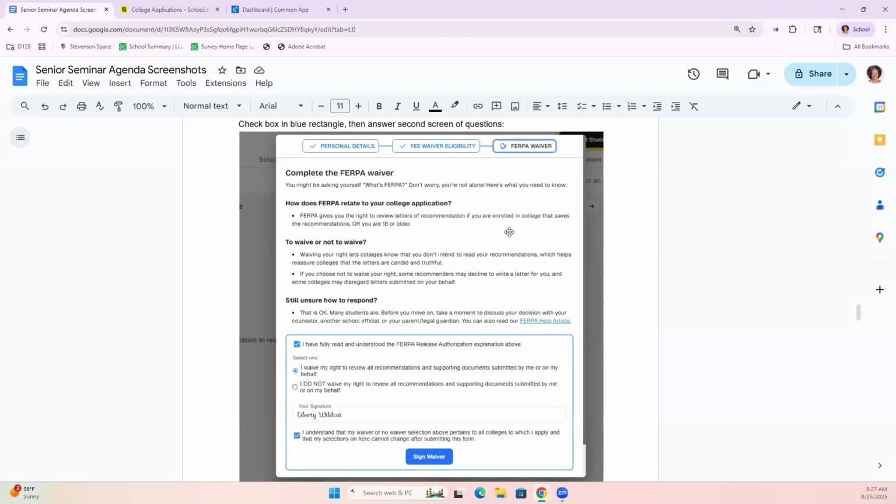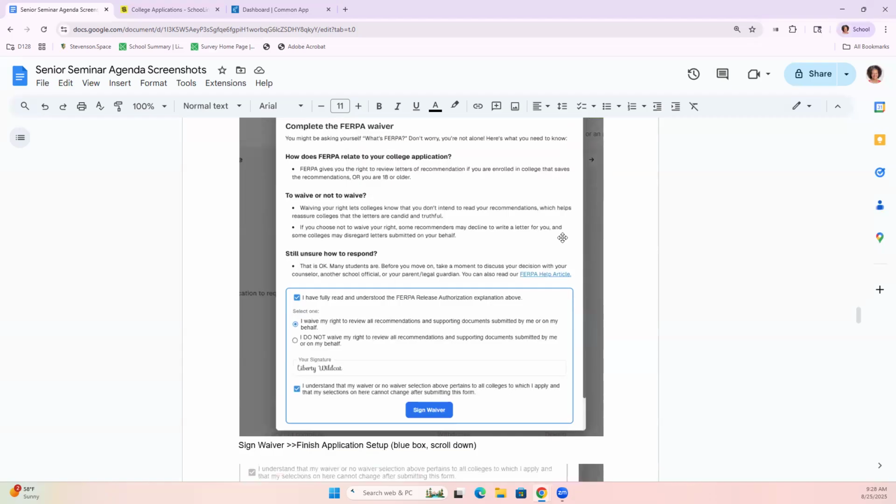FERPA gives you the right to review letters if you are enrolled in college that saves the recommendations. So if I'm applying to University of Wisconsin and I do not waive my right, I would have access to those letters of rec once I've been admitted, enrolled, and am then attending University of Wisconsin, and they happen to save those forms, I would go check out what my letters of rec said. At that point, I probably don't care because I've gotten in and I'm attending and I'm having a great time. So again, best practice, common practice is to waive your rights. You trust the people, the teachers, your counselor, our registrar to send appropriate information on your behalf.